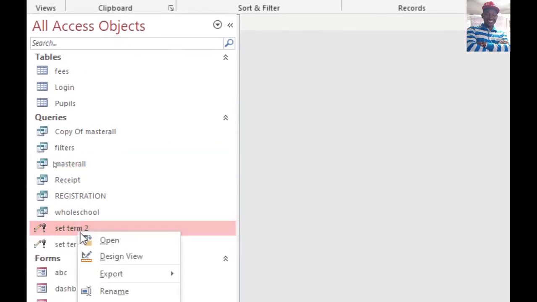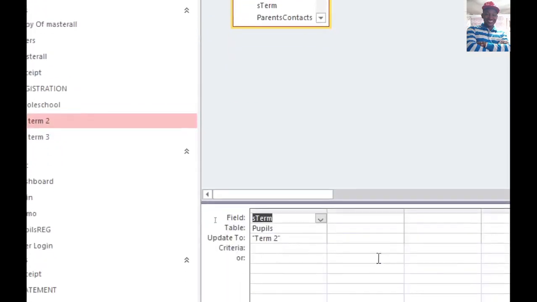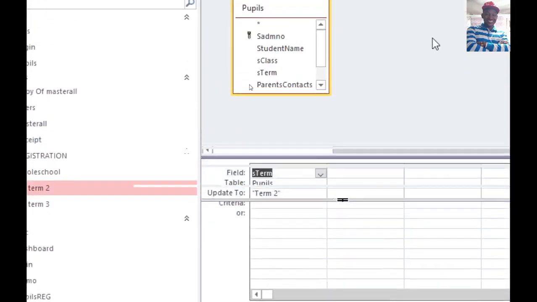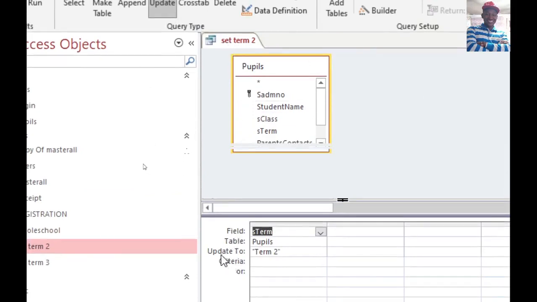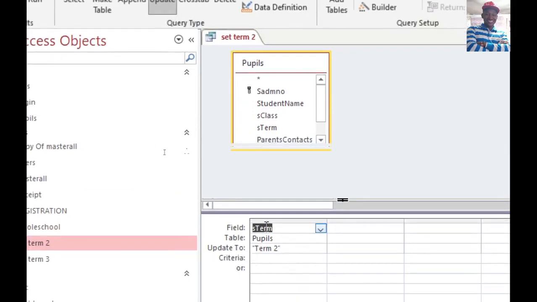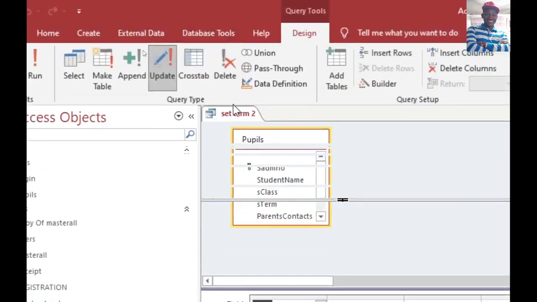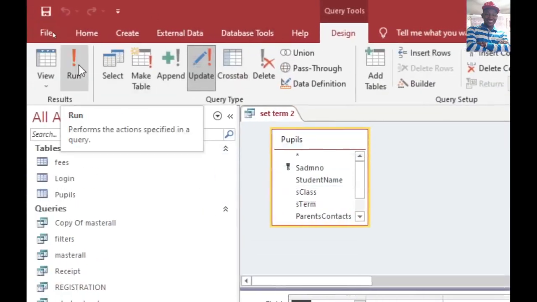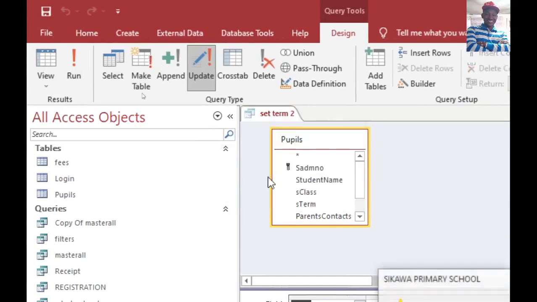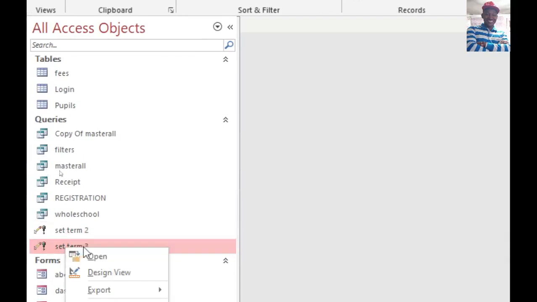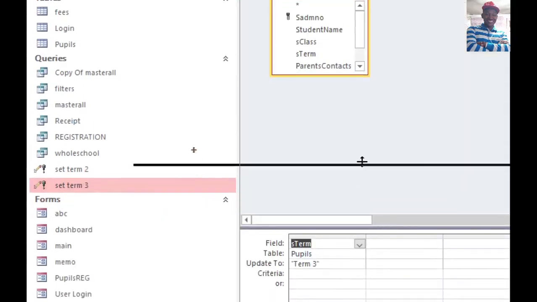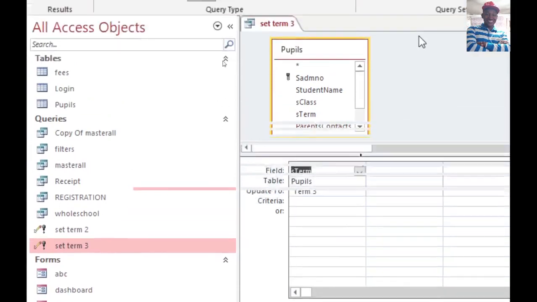You also need to create an update query. Therefore, this is an update query. If I pull this upwards here, you'll see that when this query is run, it is supposed to set the term, which is by default term 1, to term 2. Therefore, you just update to term 2. You just type here term 2, just like I have done, so that when I run this query, it will reset everything to term 2. You do the same, you copy it and set term 1, term 2, and term 3, so that if I open this one, you'll notice that this one is set to term 3.